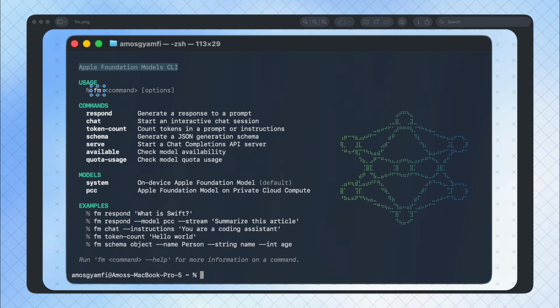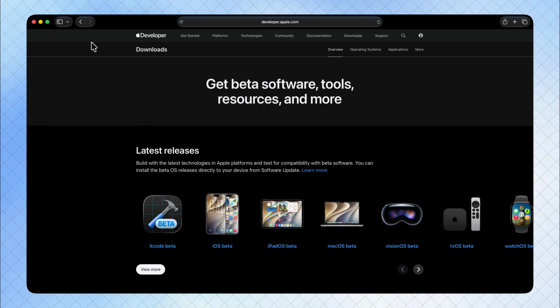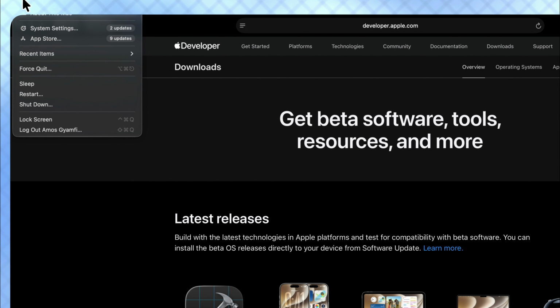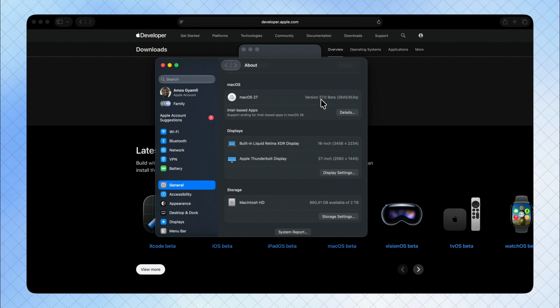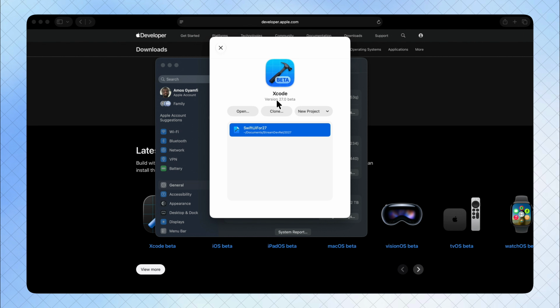You can start using the CLI tool in just 3 steps. It requires macOS Golden Gate, that is macOS 27 beta. I will check the version of my OS by clicking the Apple logo and selecting the option About This Mac. You have noticed I have macOS 27 beta. Next, you should install Xcode 27. So you can see here there is Xcode version 27 beta.